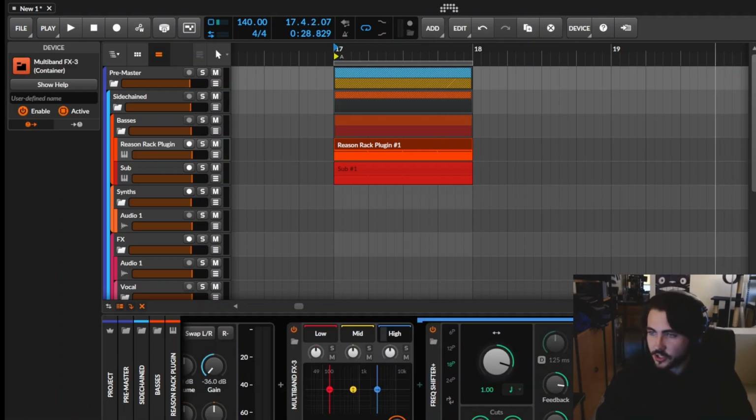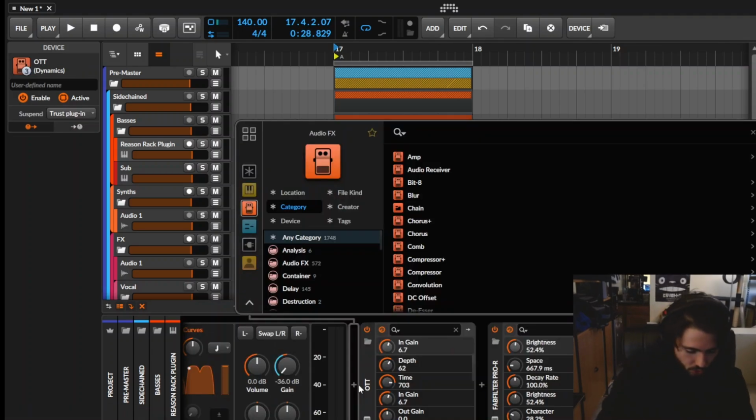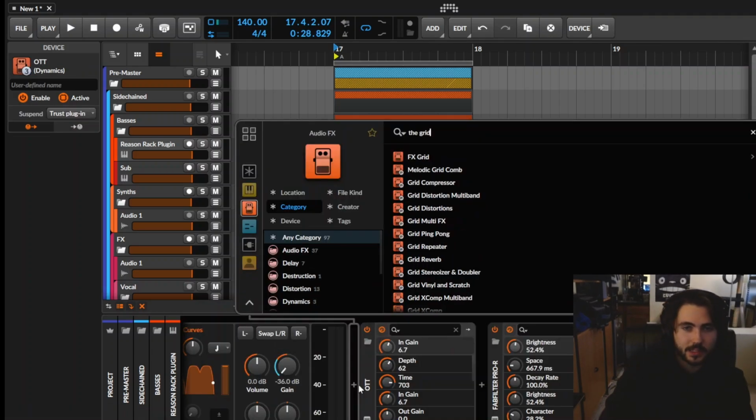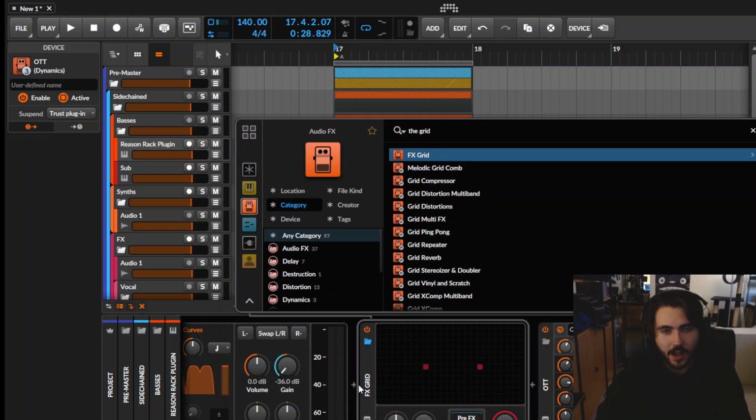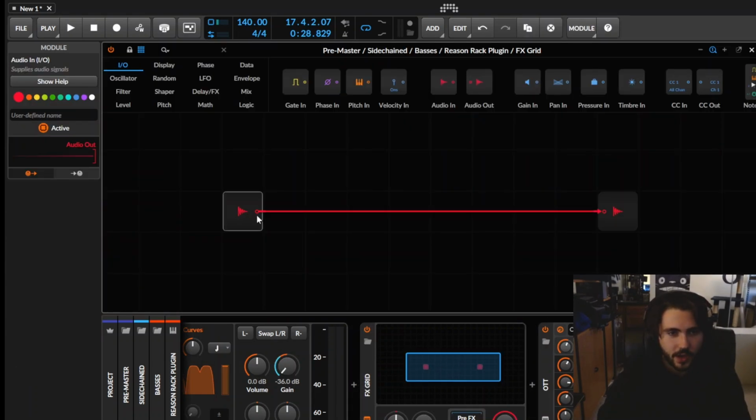Next one I wanted to share is the Grid. I'm not going to try and do too much crazy stuff because I'm still trying to learn it. But if we look up FX Grid, essentially you have your ins and your outs, and you can go down to signal flow level. I don't have the right words for it, but you can get to very complicated stuff. You have so much flexibility with this.